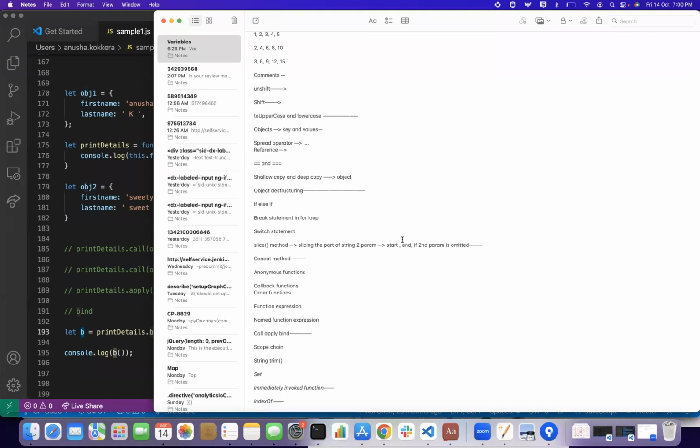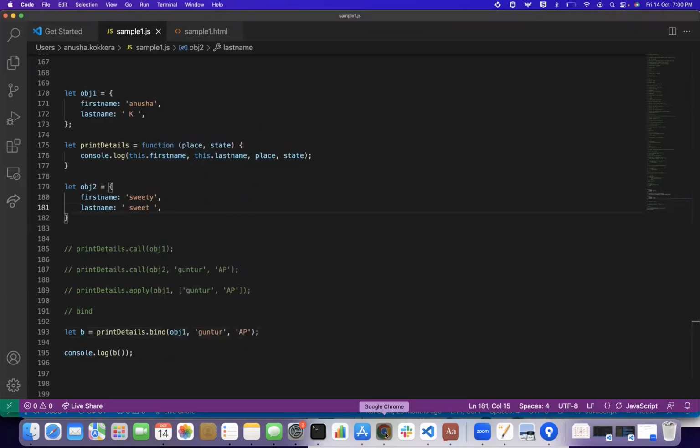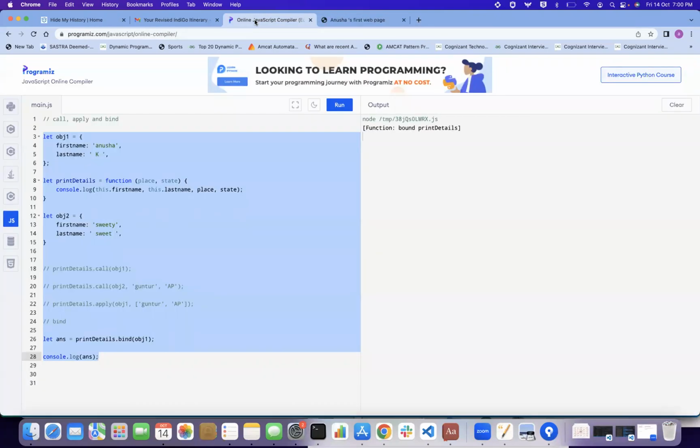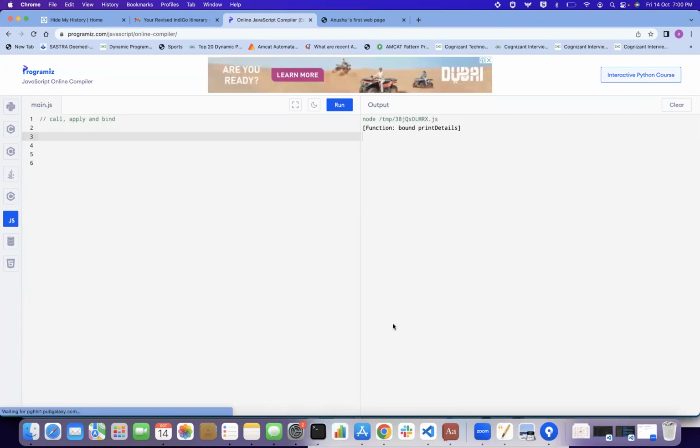Okay. This is about call, apply, and bind. Now I will talk about the scope chain. One second. We will talk about the scope chain.